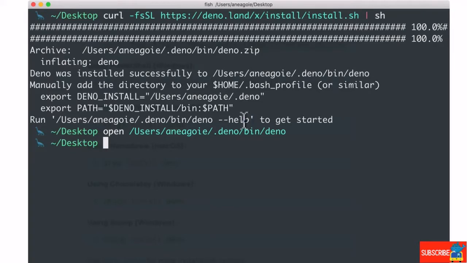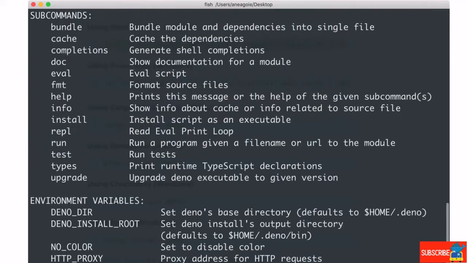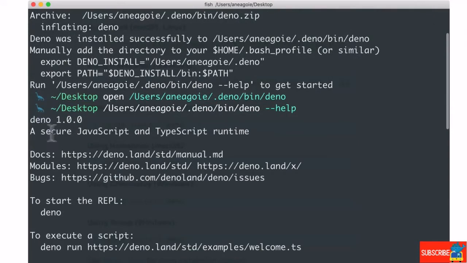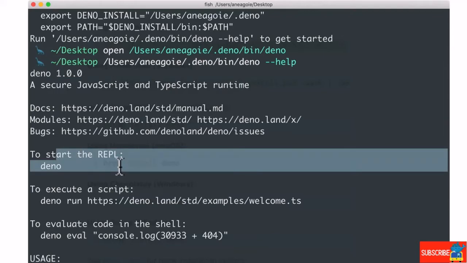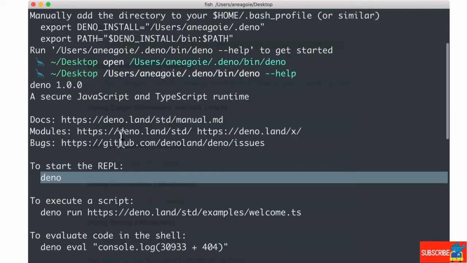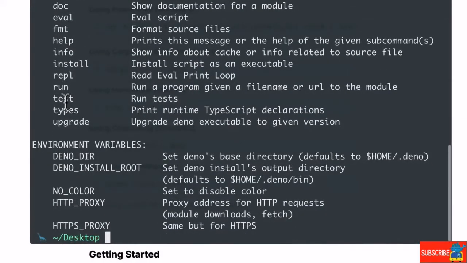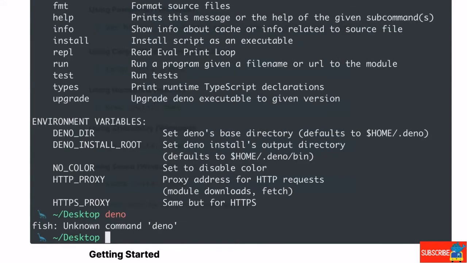And you see here that we can even run the help command to get us started. So I can even just copy and paste this. And it'll give me all the information that I need about Deno. So these are the documentation. Look at that, a secure JavaScript and TypeScript runtime. To start the REPL, we run Deno. So now, by reading this documentation, I say, oh, okay, instead of me having to open up the Deno executable every time, I can just run the Deno command because we've installed it. So if I go Deno, oh, not done, Deno, because we're not done with the video yet. It says unknown command Deno.